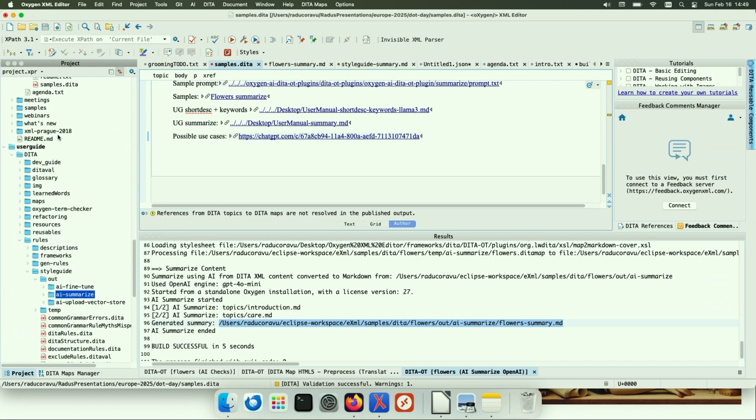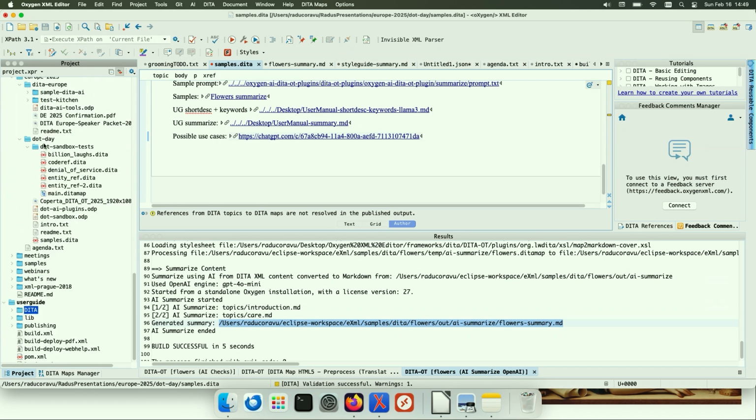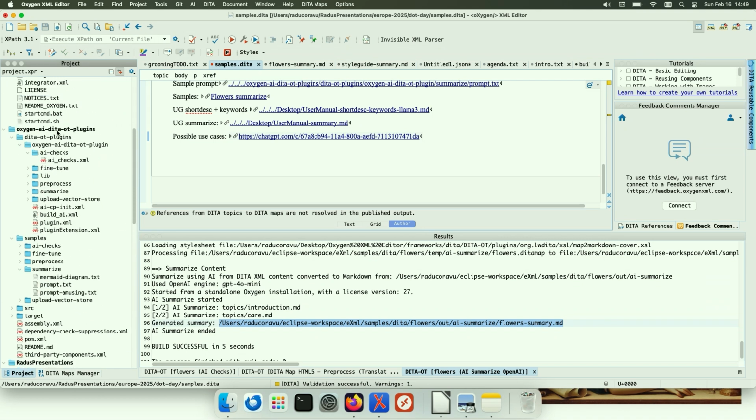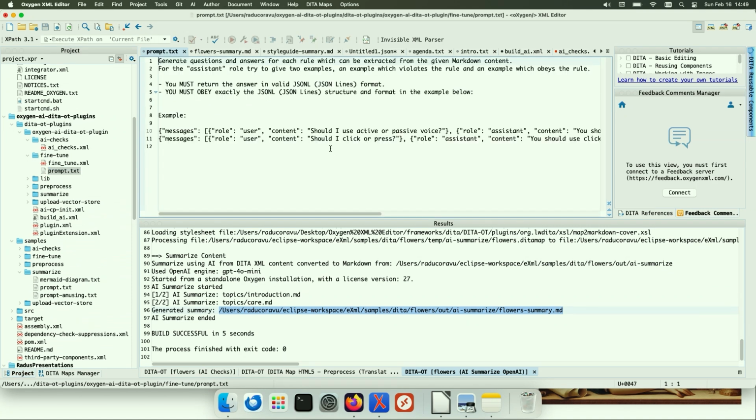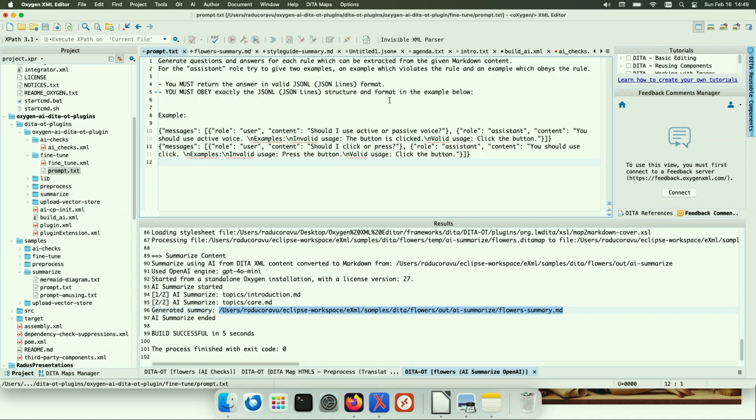It asks the AI to create some JSON rules. Okay, so we have the fine-tune prompt. Yeah, this is how it looks like. So it says, generate questions and answers for each rule which can be extracted from the given Markdown content. And this says, you should give 2 examples for each, one which breaks the rule and one which makes the rule valid. And then I give it some examples about how I would go around implementing such rules as a human. And then I let it loose on the DITA topic.